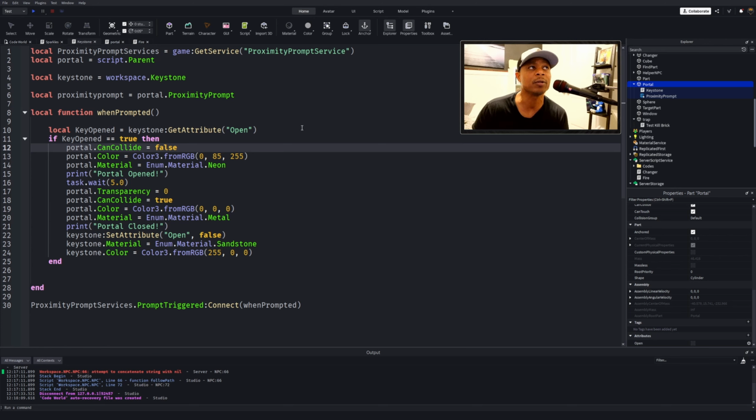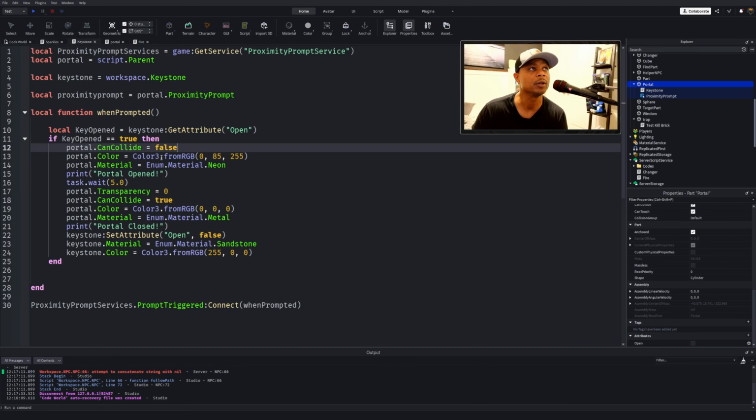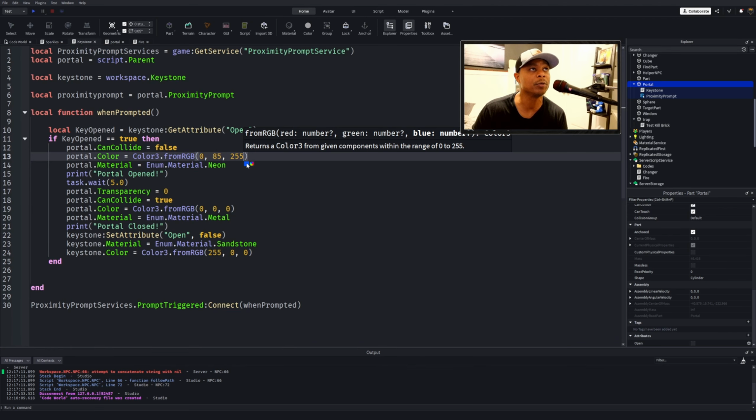Once we're back in the portal script, once the variable key open references the keystone part, we're going to get the attribute named open. If key open equals true, that means the portal's can collide will be false. And then the color will be blue, and my material will be neon. And then we have a print statement to say portal open.